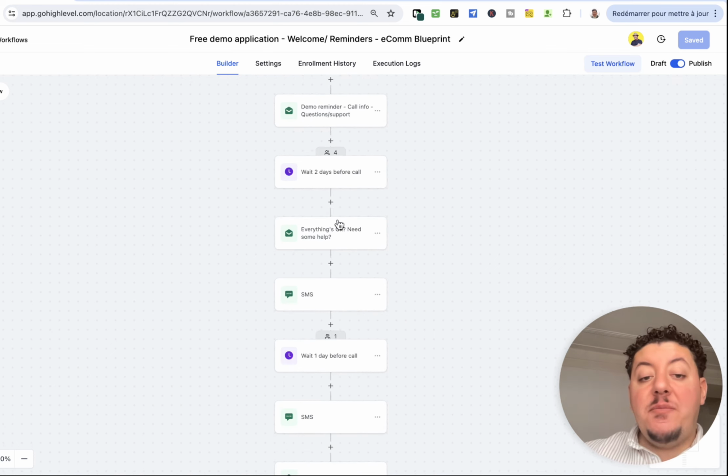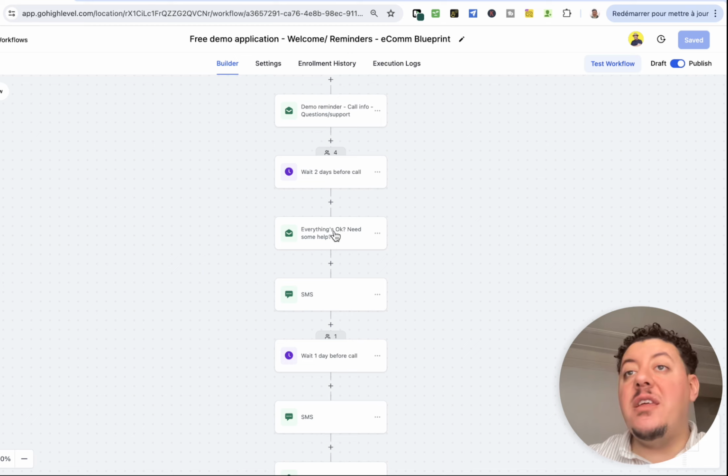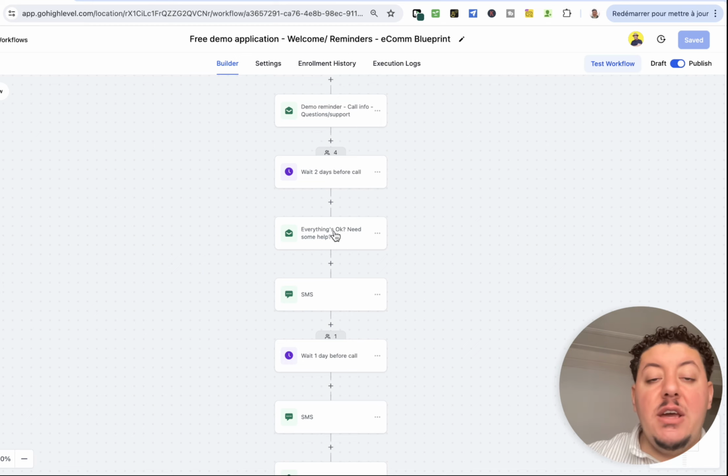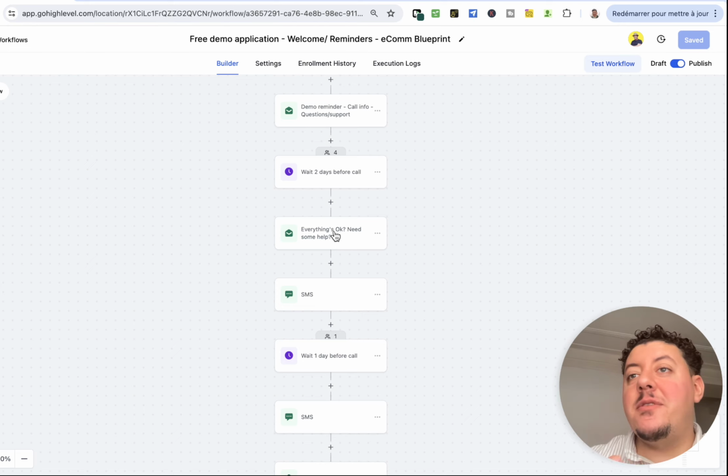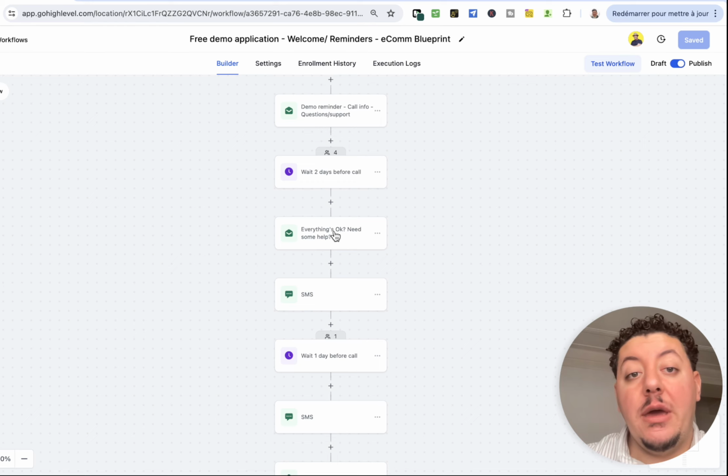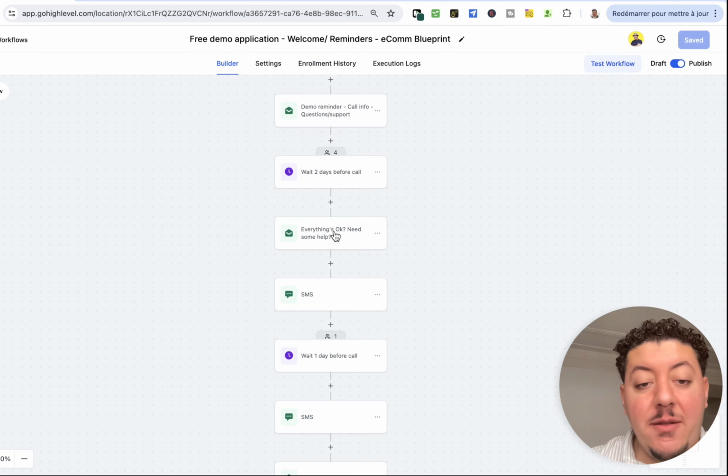Now, 2 days before the call, we're going to send an email asking them how they're doing. Is everything okay? Do they need some help? Do they need some support? It's just a way that we remind them that, hey, we are here. We're not going away. And so they can remember who we are and that they have applied for a free demo with the coach or the expert. This works for all processes that have a call as an objective. We also send that over a text message.